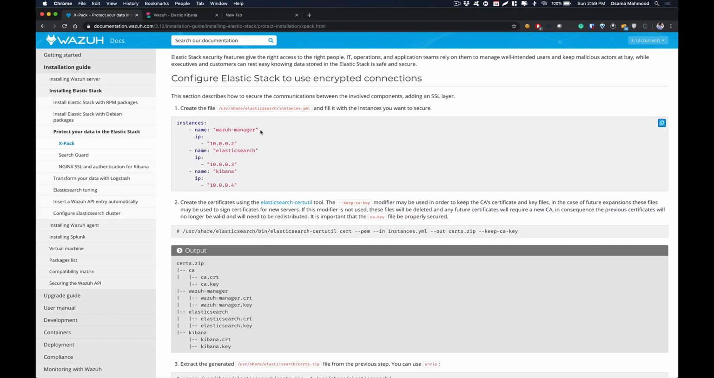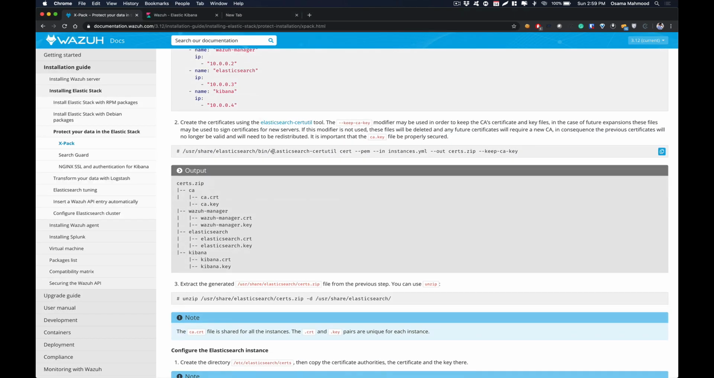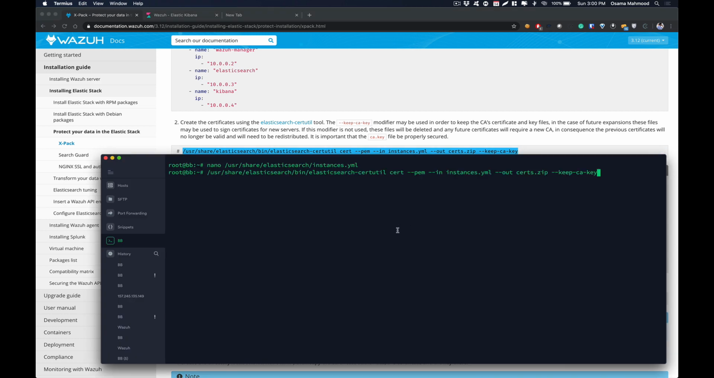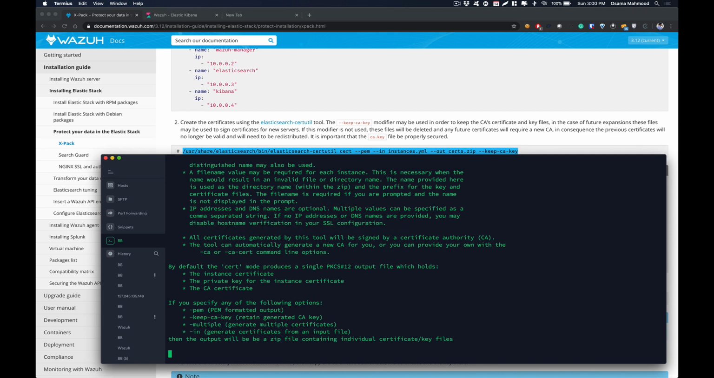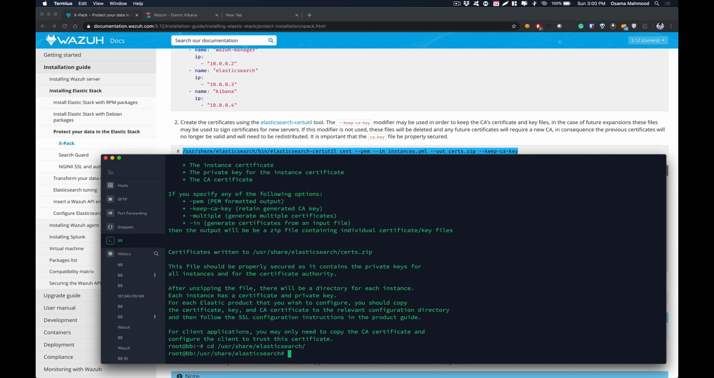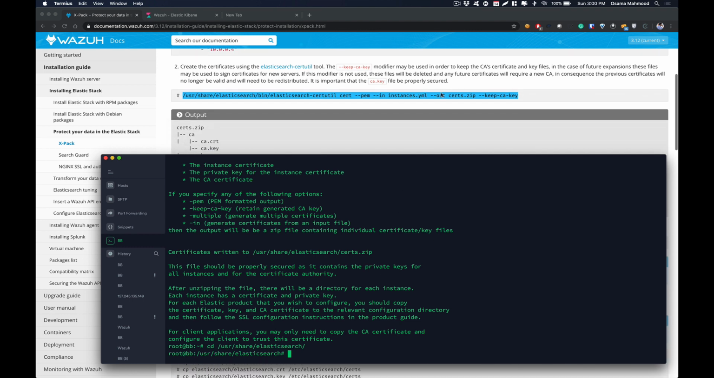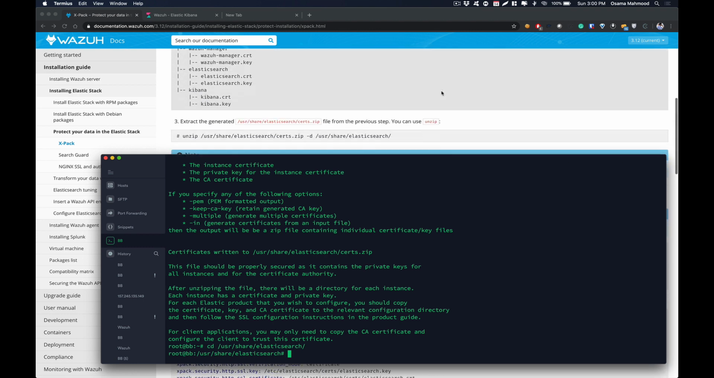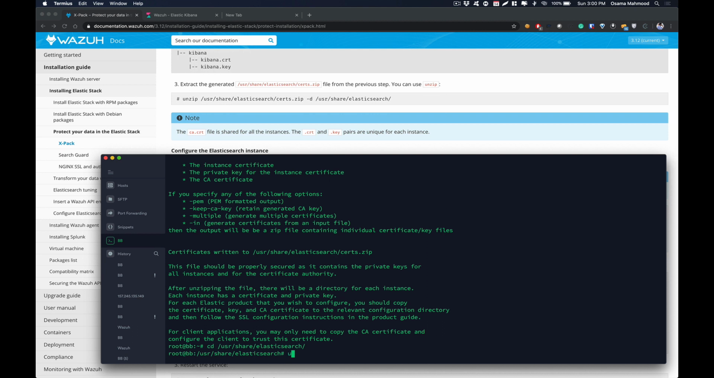After that, what we need to do is generate the certificates for these instances. So just copy this command and paste it over here, and now it is going to generate all the certificates and then zip those certificates in a zip file. So just cd into /usr/share/elasticsearch, and over here we need to unzip these certificates and paste those certificates in their respective directory. So for that, just unzip.